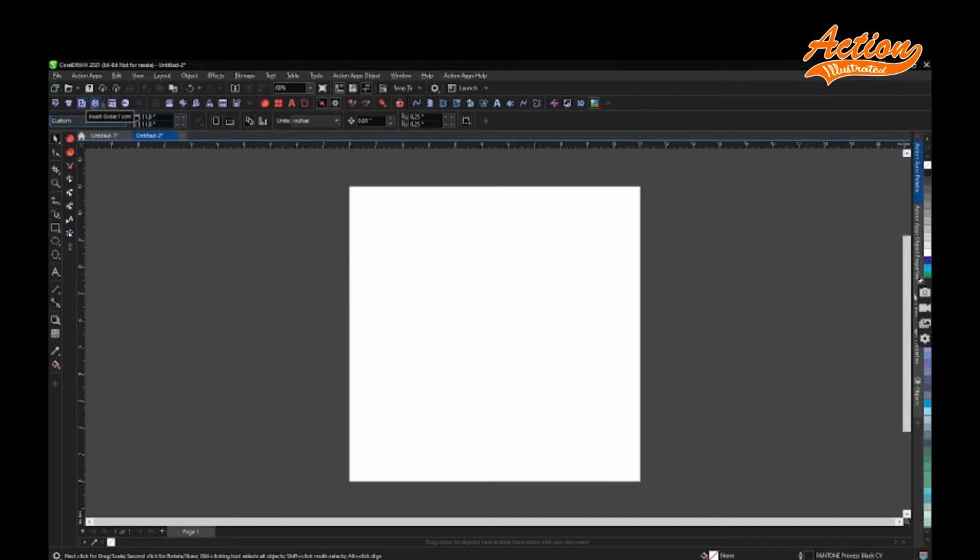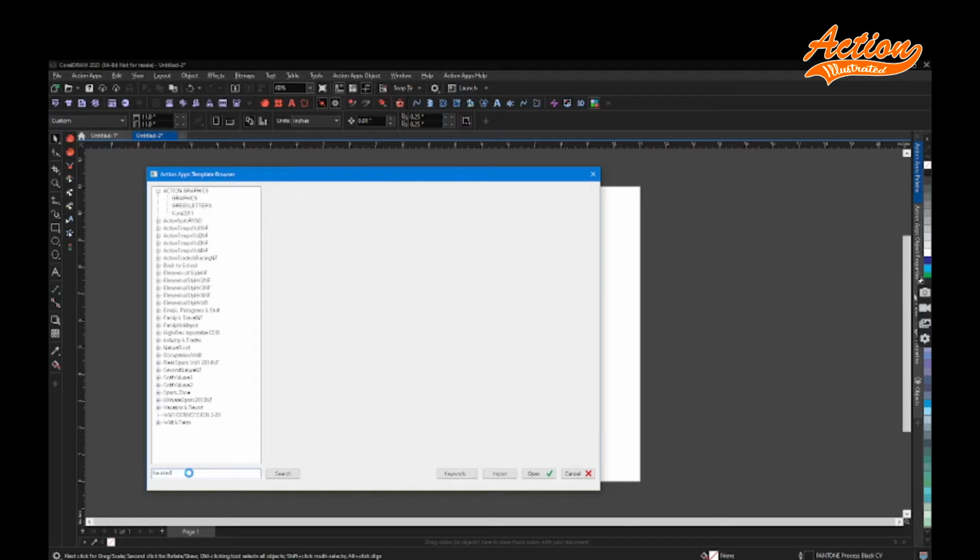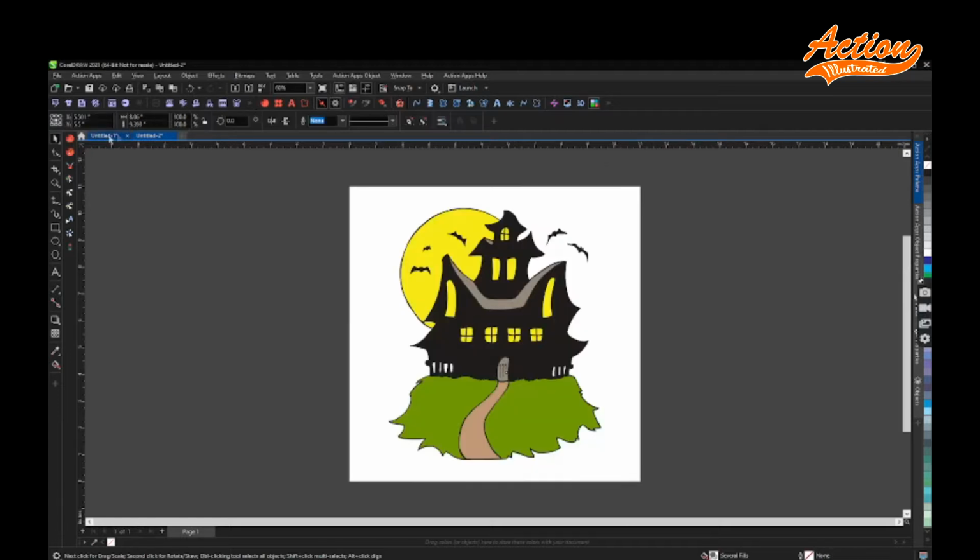To recreate this Halloween design, I go to my Action Apps template browser. This allows me to search by keyword, and I can import my haunted house image and my ghost image afterwards.